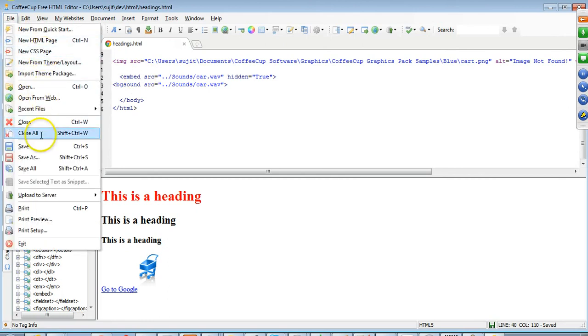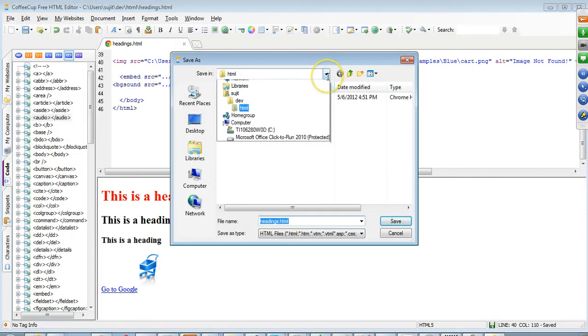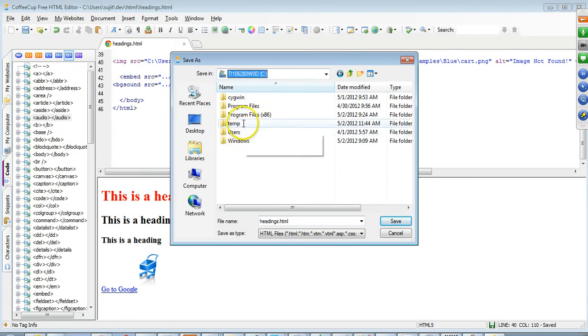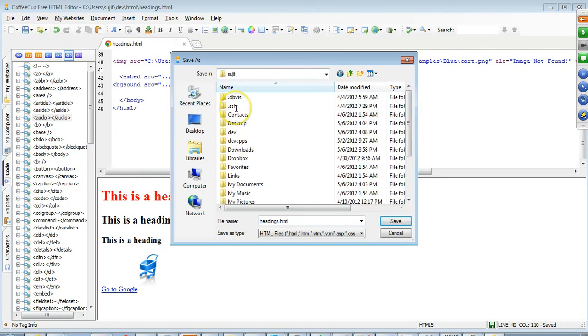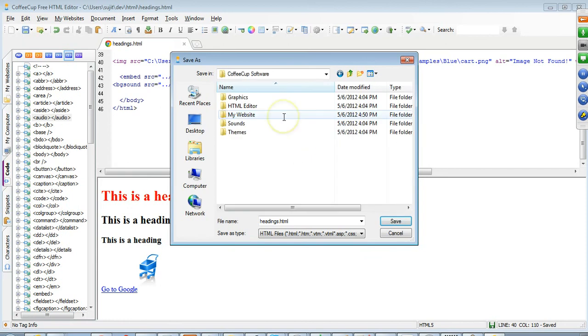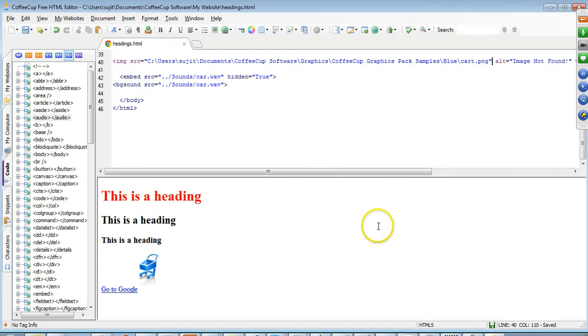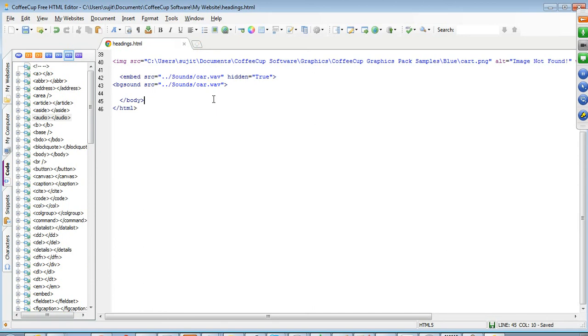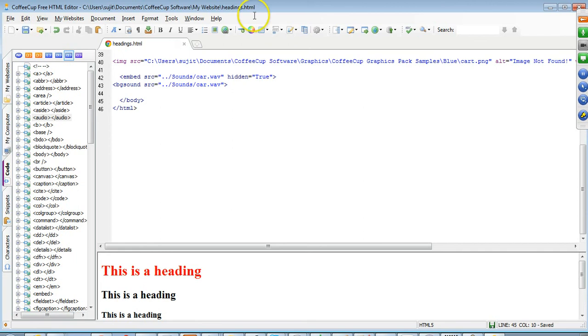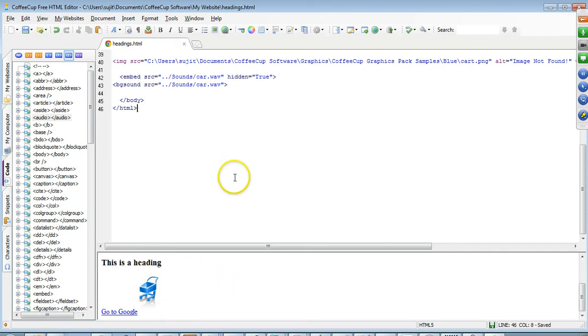Just file, save as. In C colon, Users, My Documents. Where is it? My documents. Go down. Oh, okay. So I'm saving back into Coffee Cup software, My Website, and save it here, right? Should work. Still not. It's not coming. Now what if you use a browser?